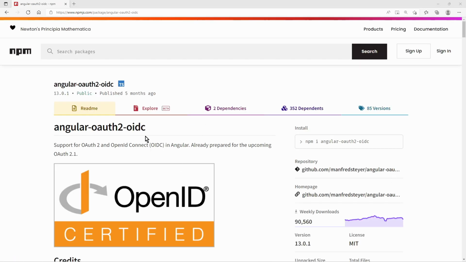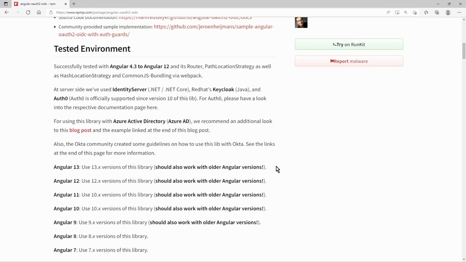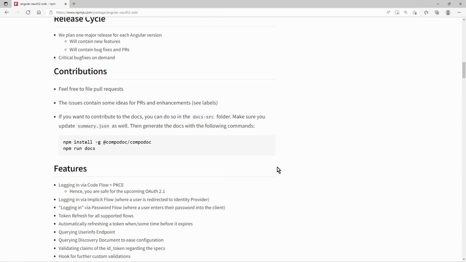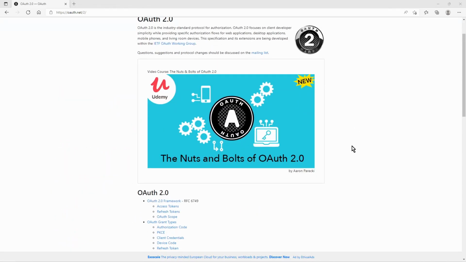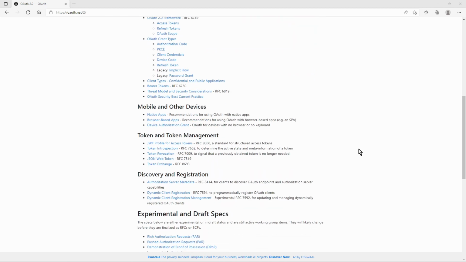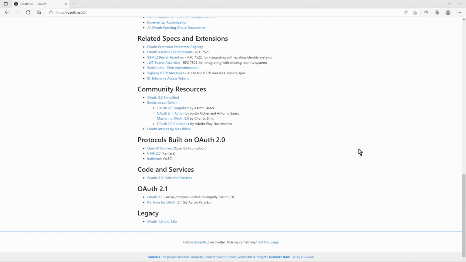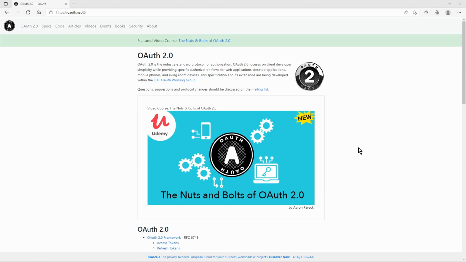We will use the open source library angular-auth2-oidc, which implements the standard OAuth2 and OpenID Connect protocol. First, let's clarify what actually is OAuth2 and OpenID Connect. OAuth2 is an industry standard for authentication with tokens. There is a client and an auth provider. The client wants to access restricted APIs.